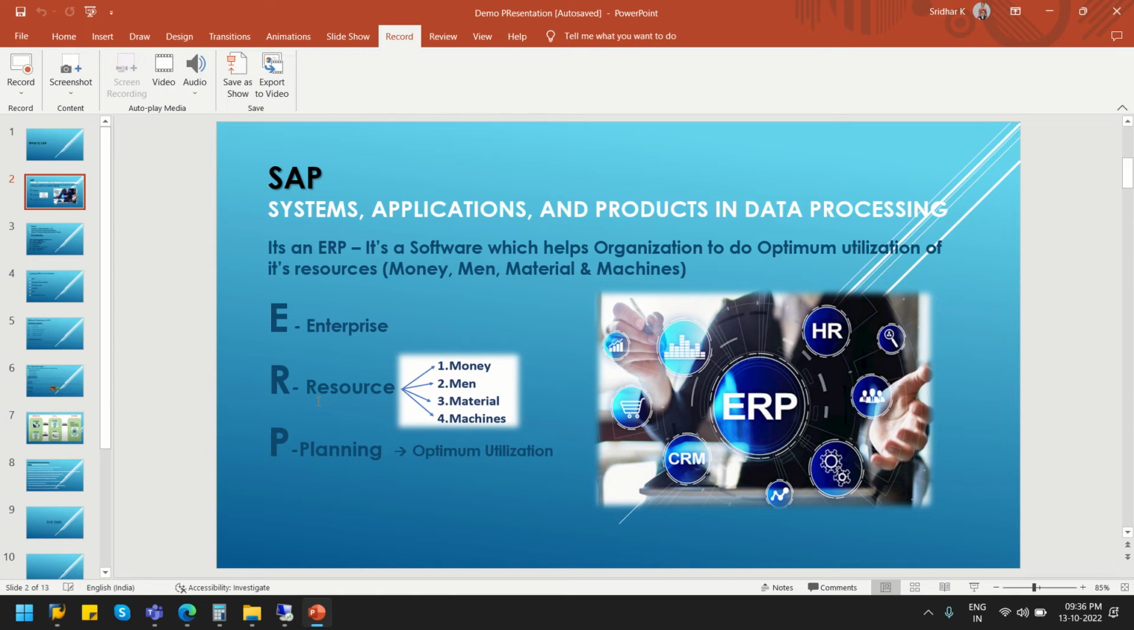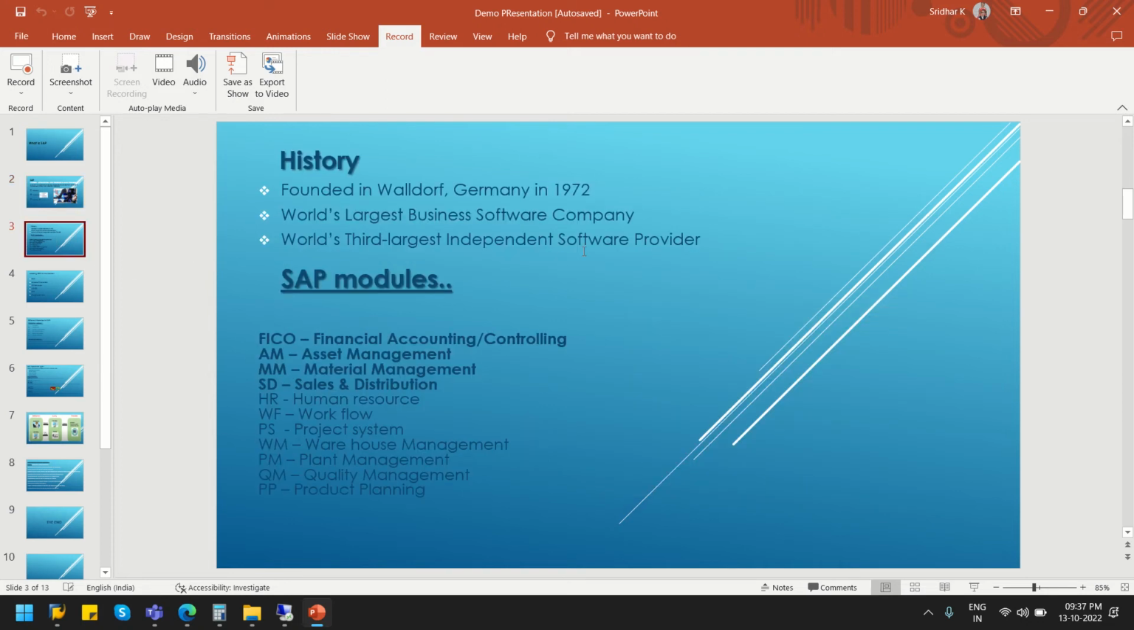So men, without men, you alone cannot handle anything, right? And material, if you are planning to make some profits out of a factory, out of a manufacturing industry, you have to have material. And with material, to make finished goods, you have to have machinery. So all these are involved in a company to make the profits. So planning means optimum utilization of all these four M's. How is it possible? We will touch base on those things, but first let me take you through the history of SAP. Then I will come back to that point.